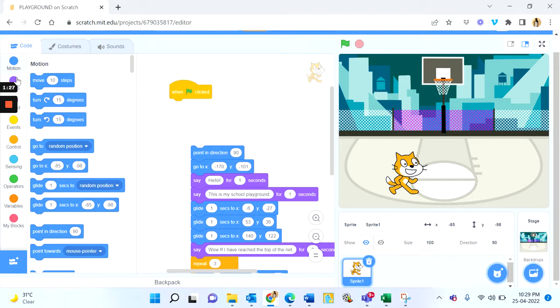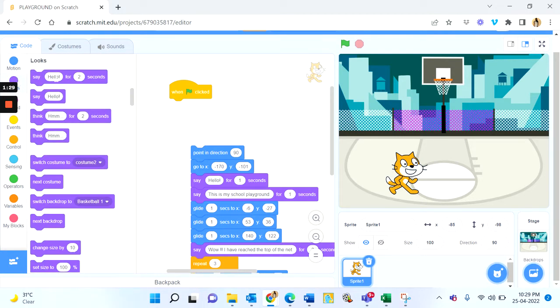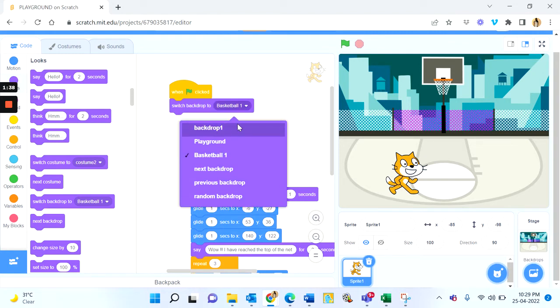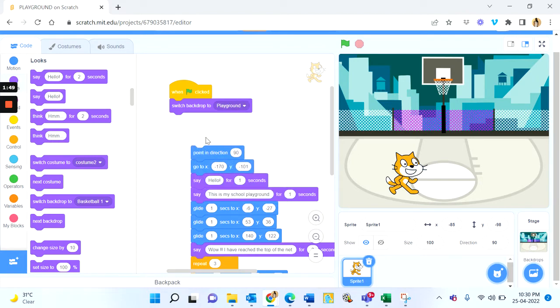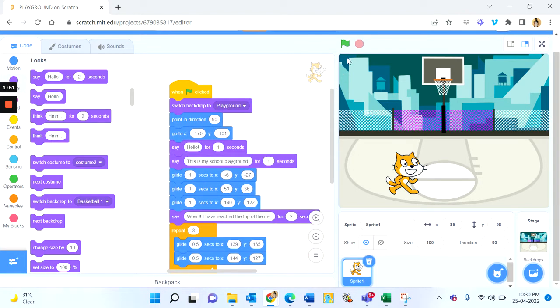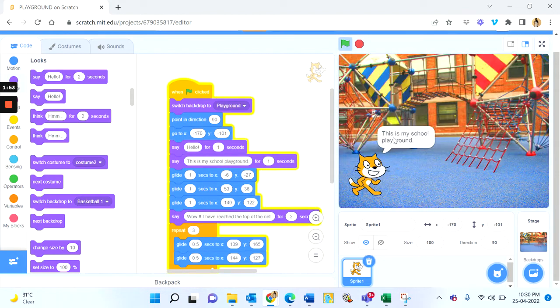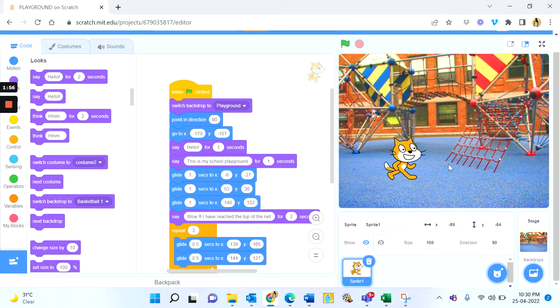I have to go into the looks blocks. In these looks blocks you will see the switch backdrop to command. When you click on this arrow, a drop down shows the name of all the backdrops you have loaded there, that is playground and basketball one. So I will choose playground backdrop and attach this. Now when I press the green flag, the cat sprite is beginning in the playground backdrop.